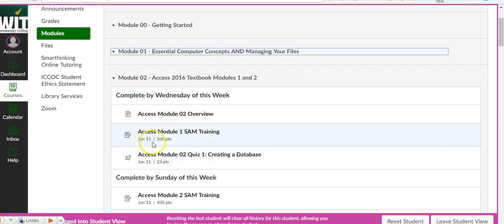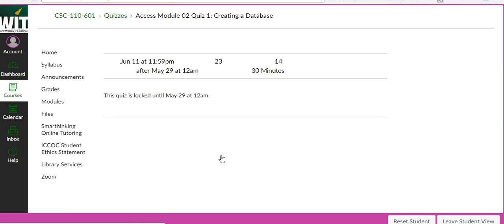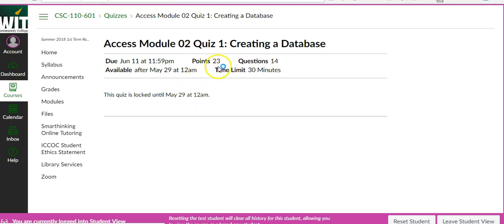You can always see your due dates here, the point value, and what the item is. If you click on the item, this is a quiz. You will see that it's locked until May 29th at this time. There's 23 points, 14 questions. You have 30 minutes to complete the quiz.